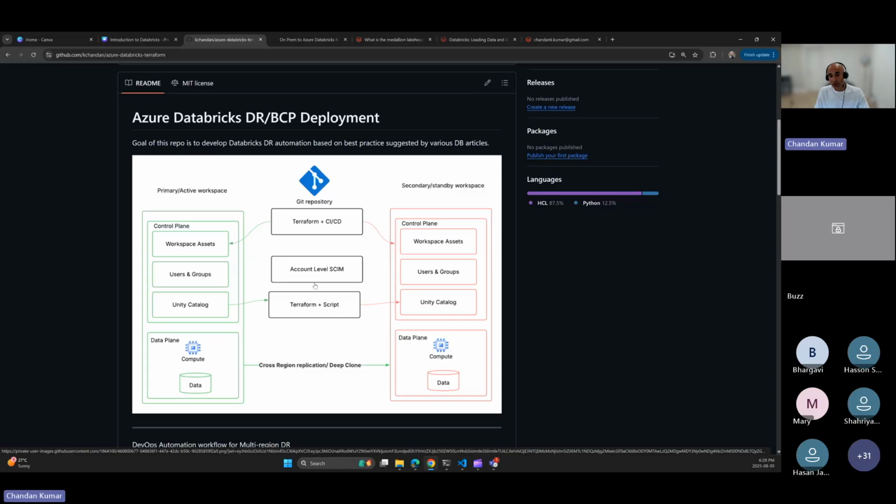As far as the users and Unity catalog go, you can have centralized authentication. For example, you can use Azure AD. And as far as Unity catalog related items go, you have to use a combination of script and Terraform to sync those items. Those are very specific examples. For instance, you are setting up an external storage in Unity catalog. That kind of information you have to sync.